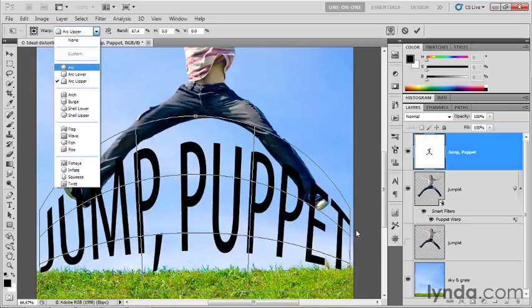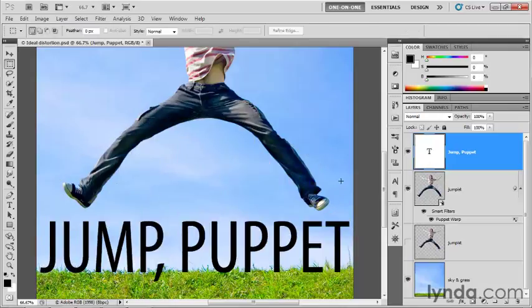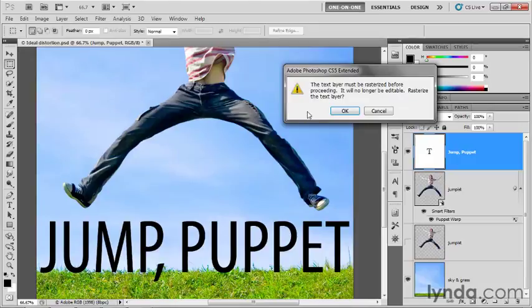Instead, I'm going to have to apply Puppet Warp, which, by the way, gives me a lot more control, but it's also a lot more work, as we're about to see. So I'm going to go ahead and escape out of the Free Transform/warp mode. And instead, with my text layer selected, I'll go up to the Edit menu and I'll choose Puppet Warp. Now, as soon as I do, Photoshop will say, hey, this text has to be rasterized before proceeding.